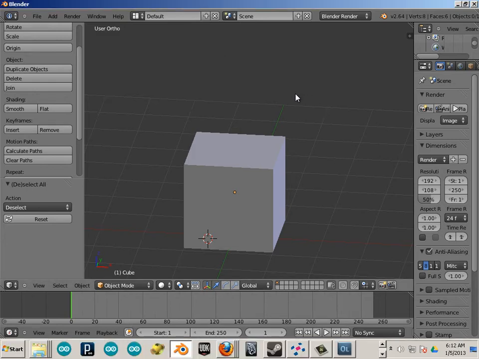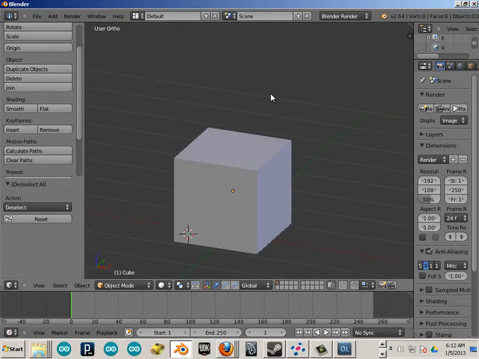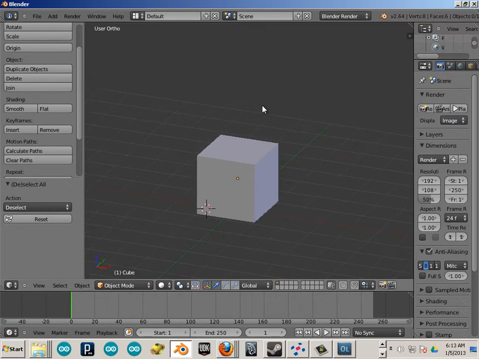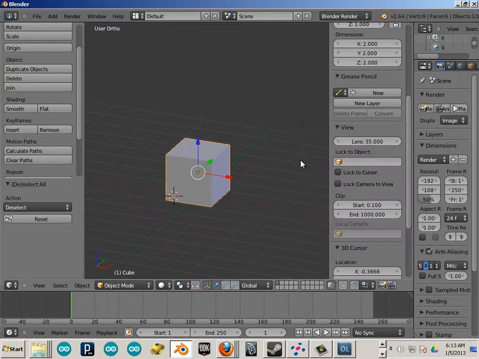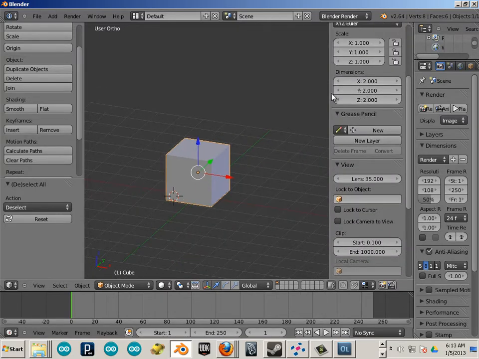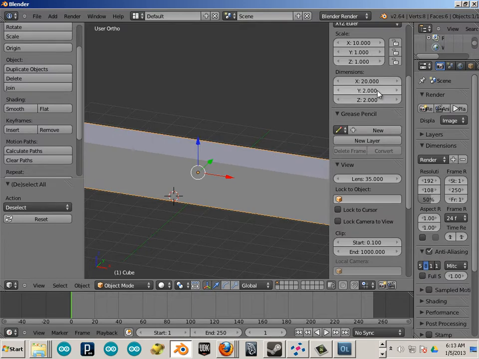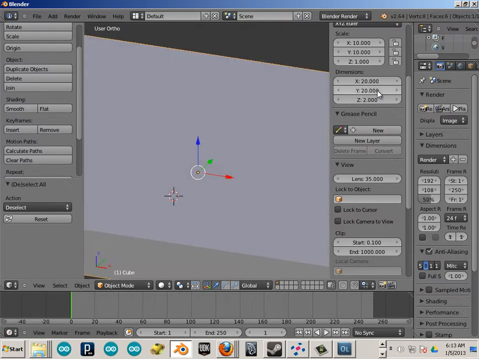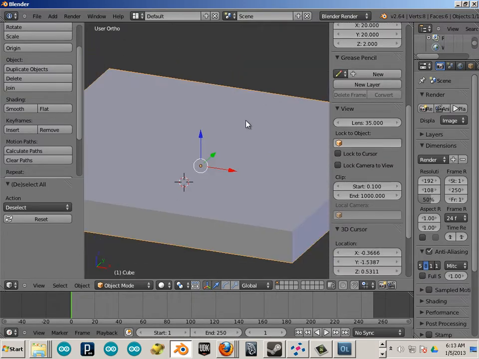Alright, in today's lesson we are going to be looking at when to print vertically and when to print horizontally, and when to use cooling. So we got to make a study for this, and if you hit N, we're just going to take the dimensions of this box and drop them down to, or actually up them to 20, 20, and keep the 2.